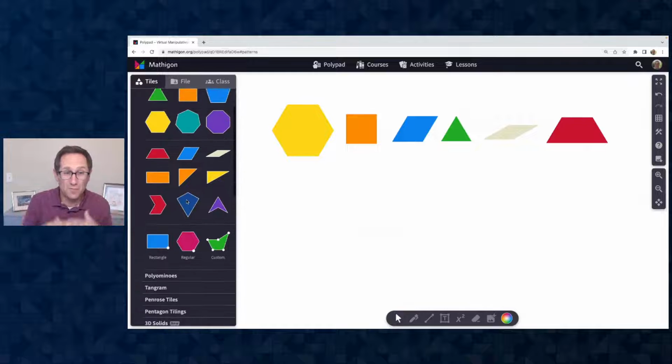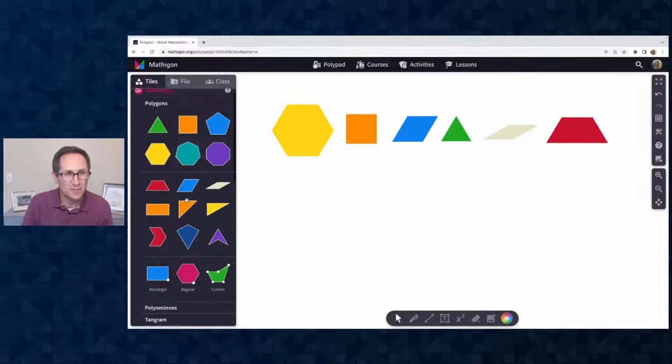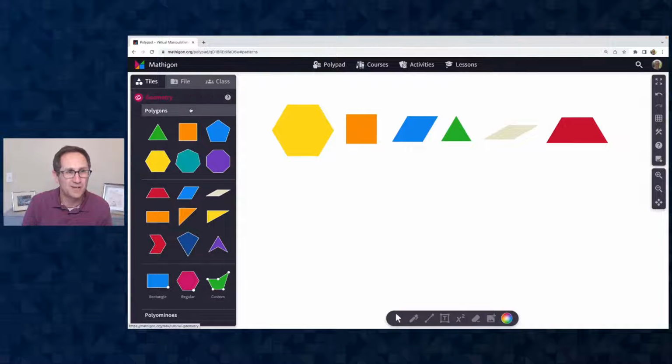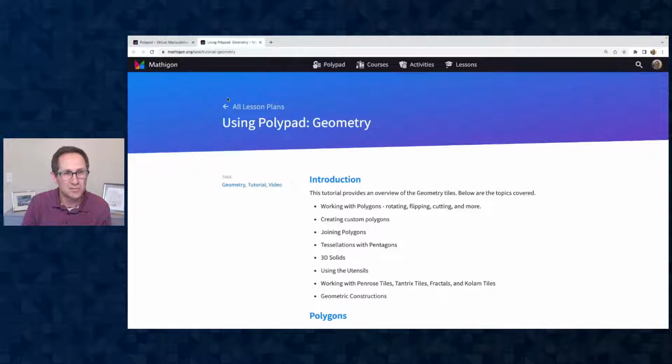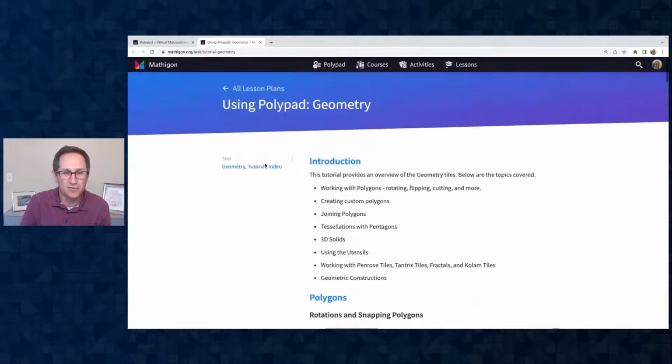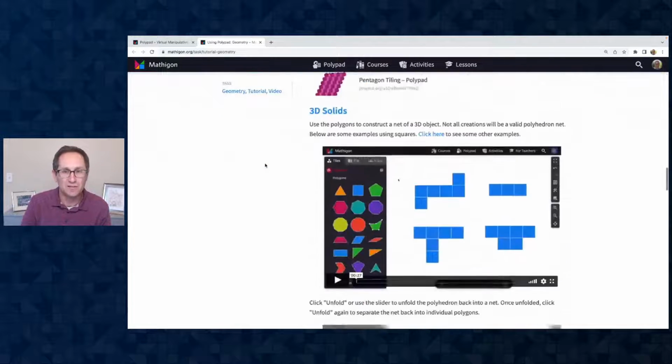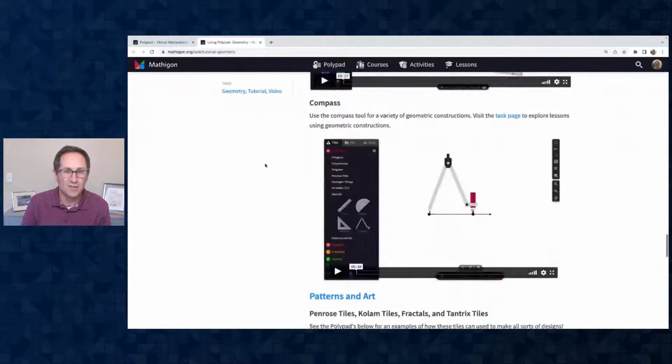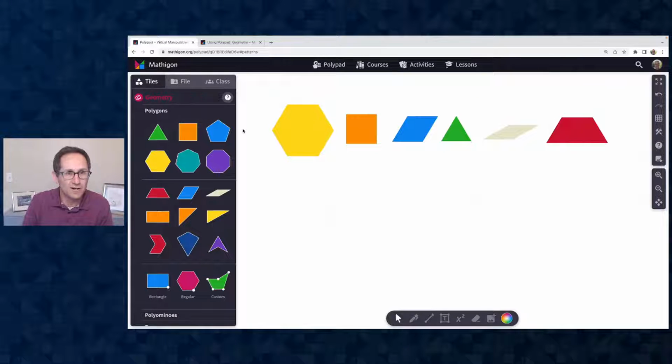To learn more about these geometry tiles, because I'm going to move on to the number section, you can see there's a question mark right here that will bring you to an instruction page all about the tiles in the geometry section. So I focused on polygons. You could go through and you could scroll and eventually get to a section on the compass if you really want to learn how to use the compass on Polypad. So that was our question mark right here.